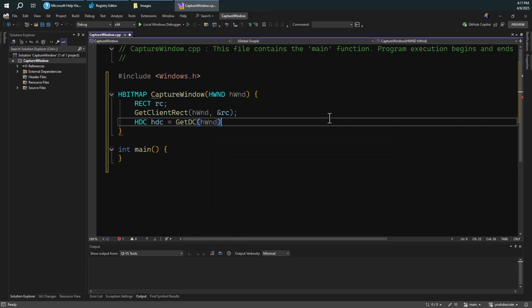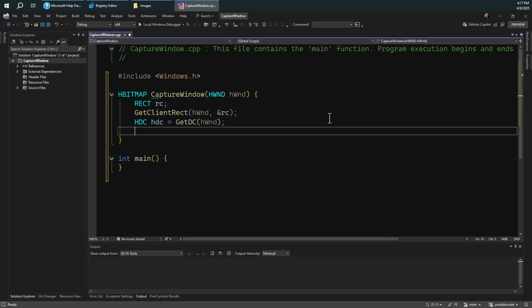In this case, I'm going to get a device context for the window because I want to get information from that window. I want to be able to read the graphic aspects, the drawing in that window. So we have a device context, and the next thing to do is to create another device context. Well, in fact, we need to create a bitmap. So let's do that first. Let's create a bitmap. That's the thing I'm going to eventually return from this function.